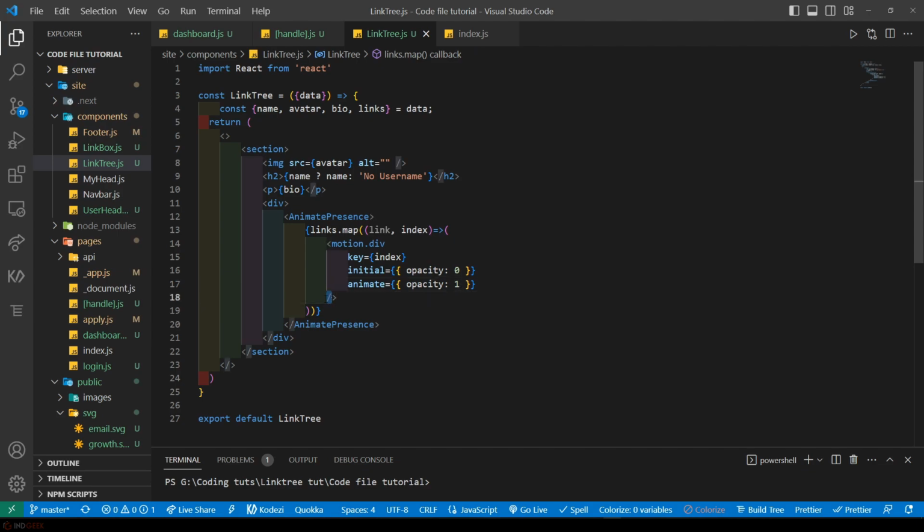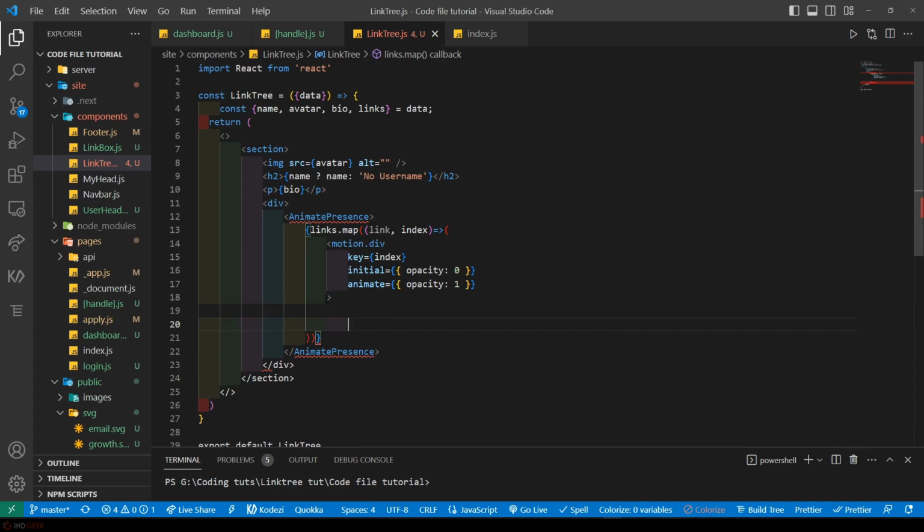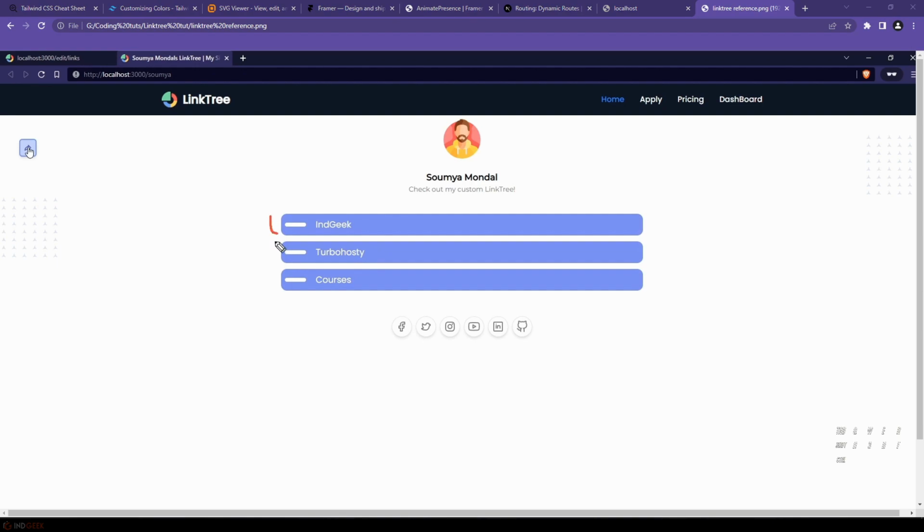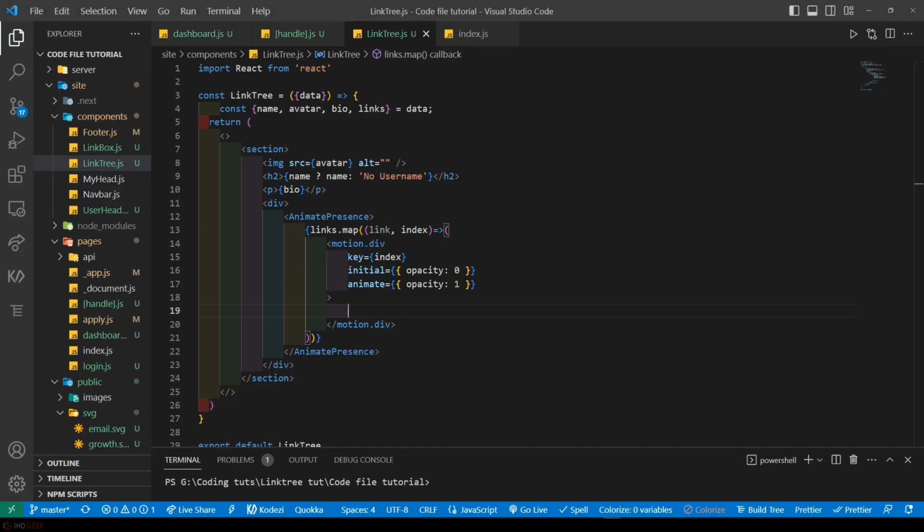And let's not close the tag here, and we also need our link component, and here will be our link component, and let's close the tag here, motion.div. And inside this we will create our LinkTree card. Let me show you what is LinkTree card. Each link will be a LinkTree card, so we can scale this LinkTree easily.